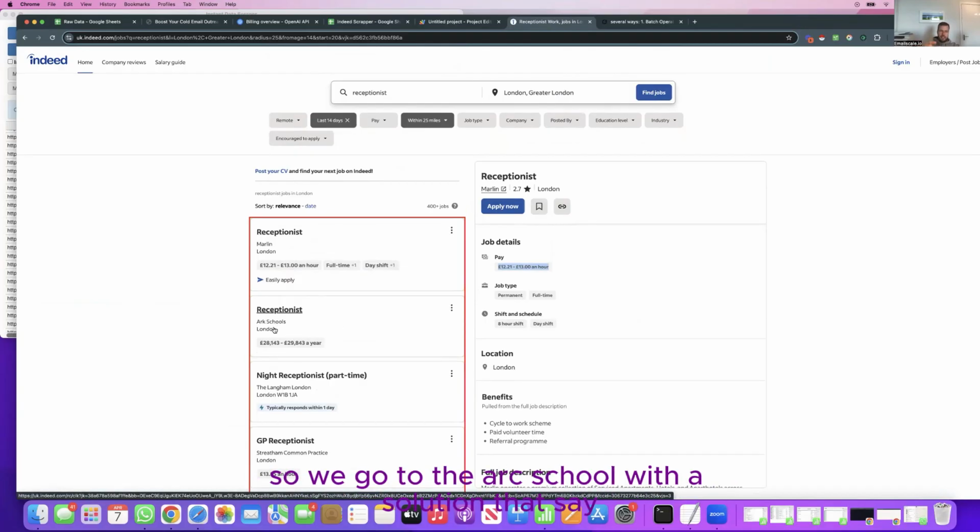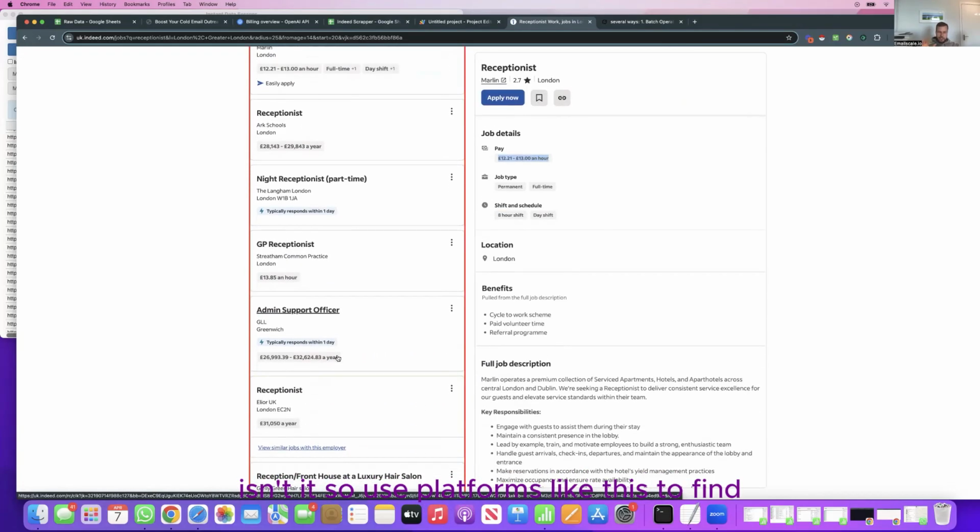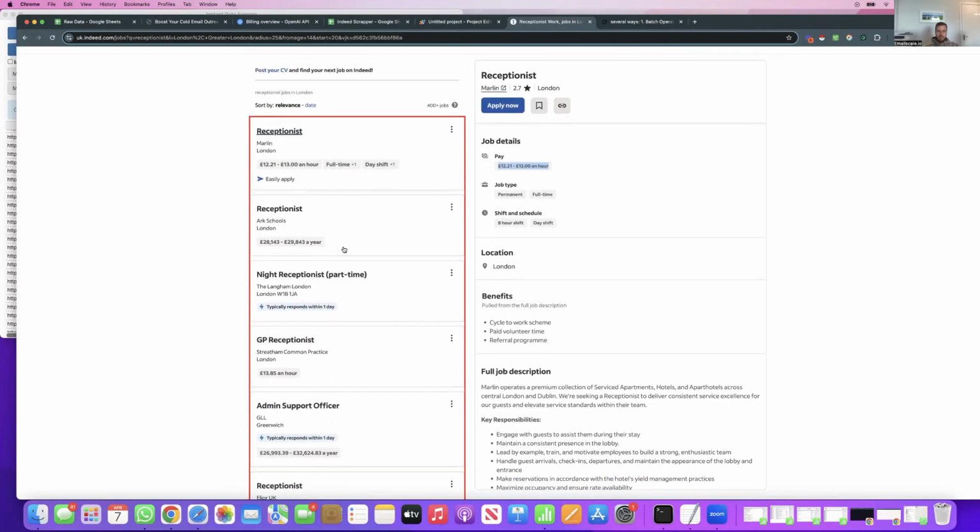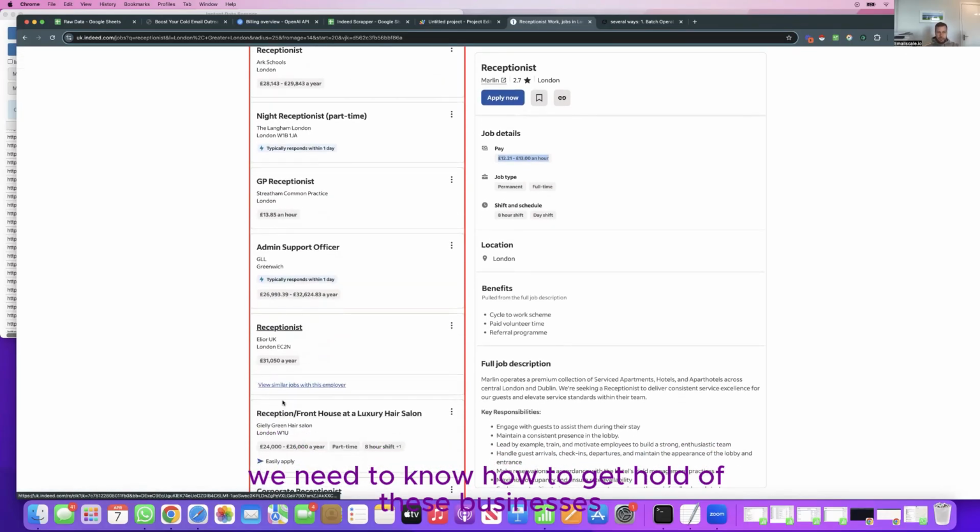So if we go to the ARC school with a solution that's say 20 grand or 15,000, half what they're going to pay an employee that can do the job faster, well, it's an absolutely no-brainer, isn't it? So use platforms like this to find, look at all these. You can save this business £31,000 a year. But we need to know how to get hold of these businesses.